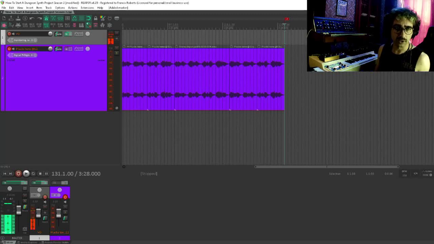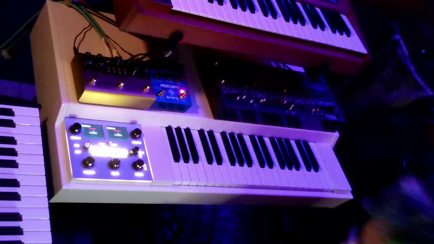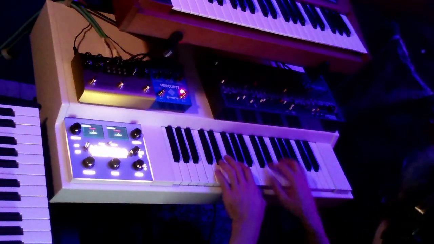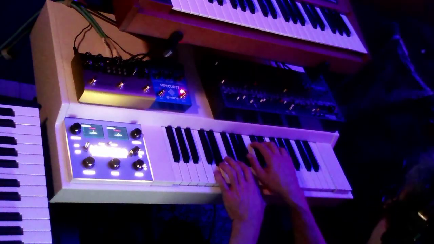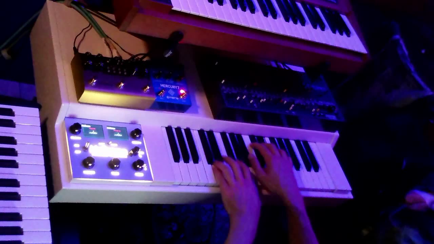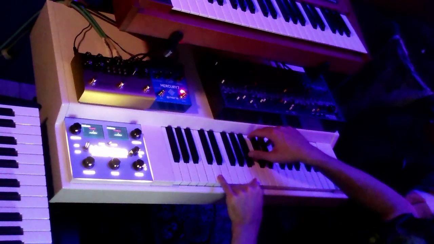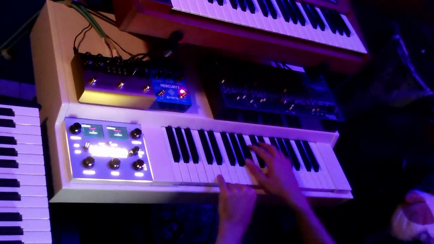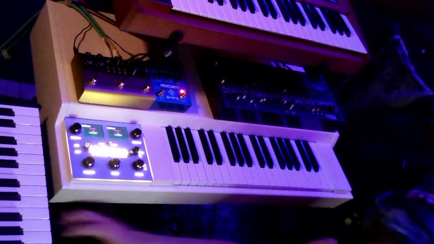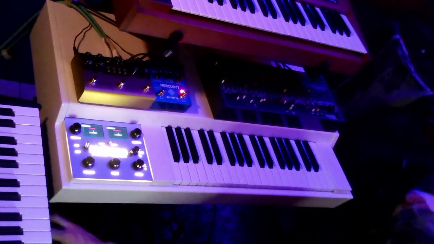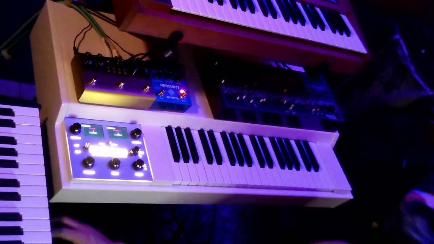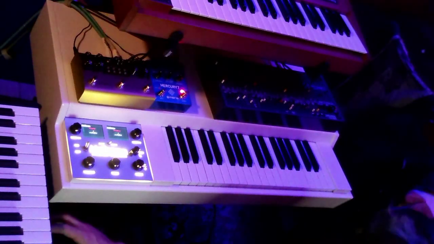So let me just go and take a look here, and let's see if I can play it. Yeah, that was it. Very flamenco sounding chord. And what we'll do is see if I can come up with something based on that.